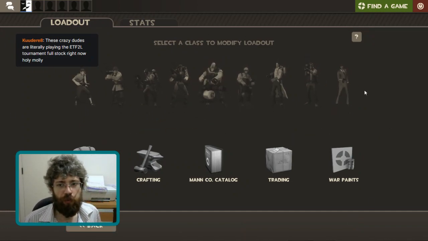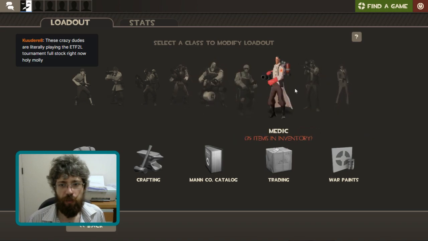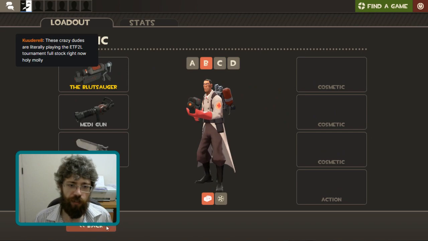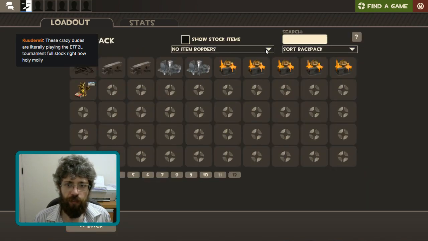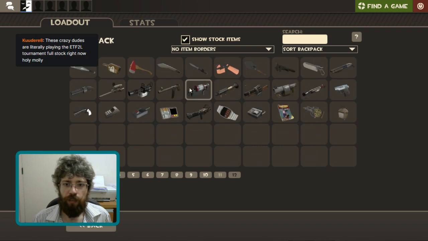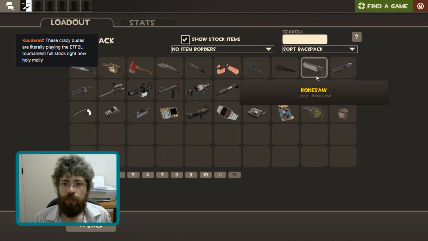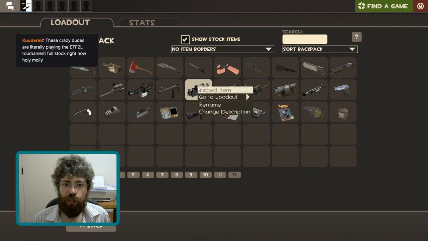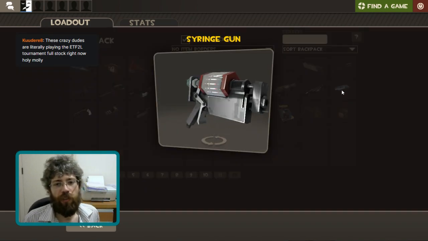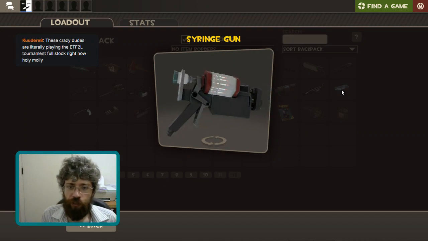It's on one of these classes, yeah, it's a medic weapon, and it's the... let me show you, show stock items, there you go. It's the medic's syringe gun, spec item. So that's gonna be the art we're gonna critique today.